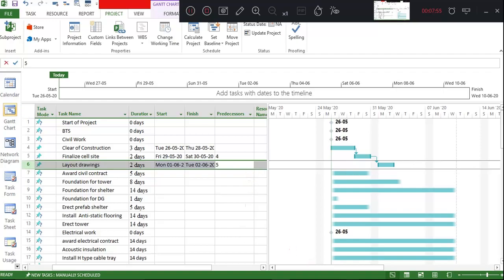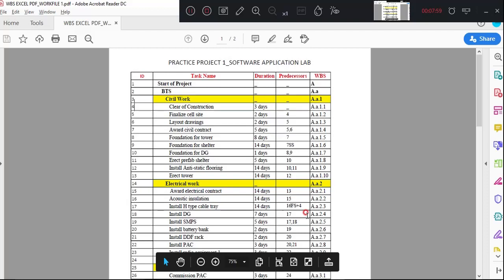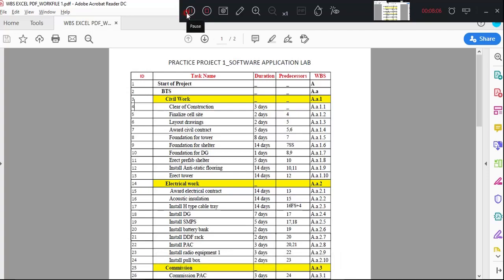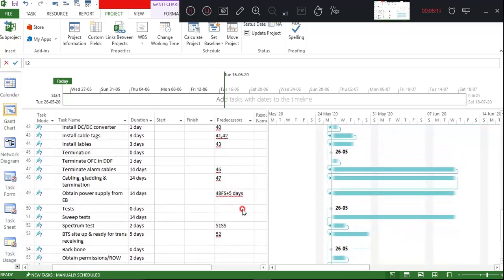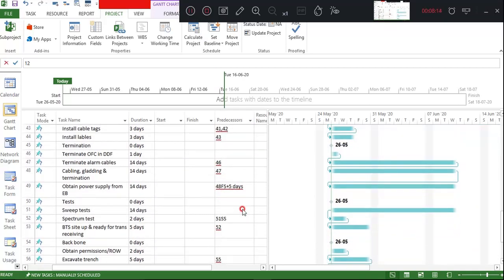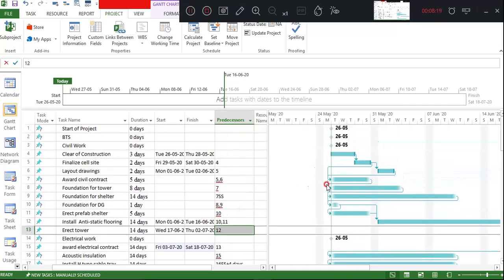Now as it is given in the PDF, we will generate all the predecessors. So just go on doing as it is. So you can see here, after establishing the predecessors as it was given there in the example, all the activities have the relationship like this. Why? Because you can still see the question mark. That means it is still not scheduled.